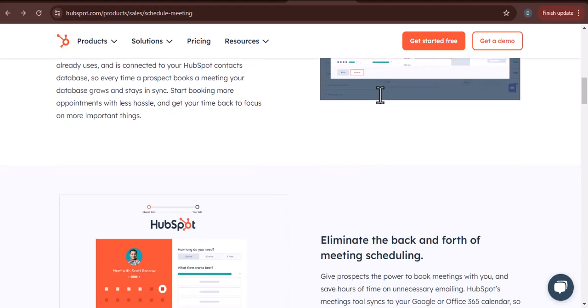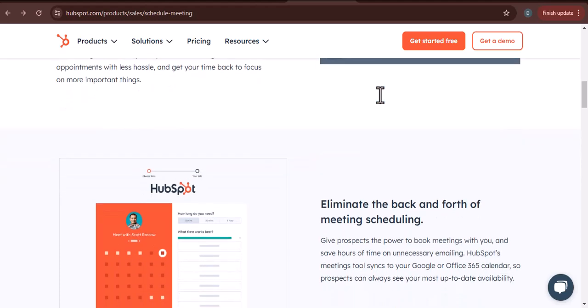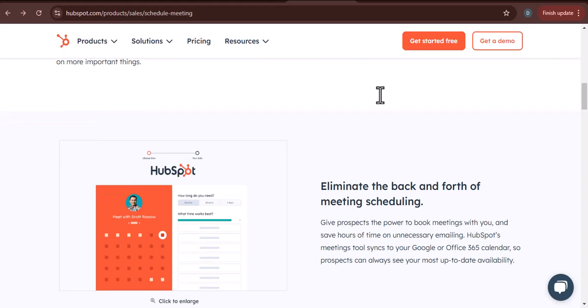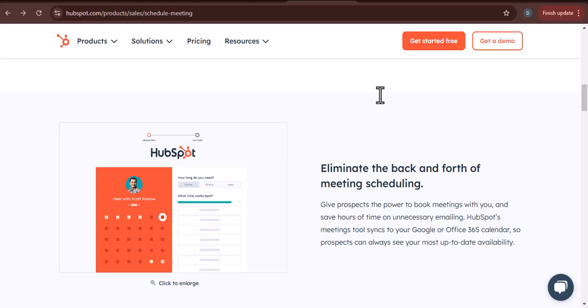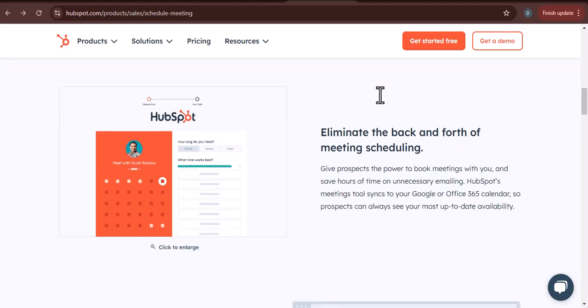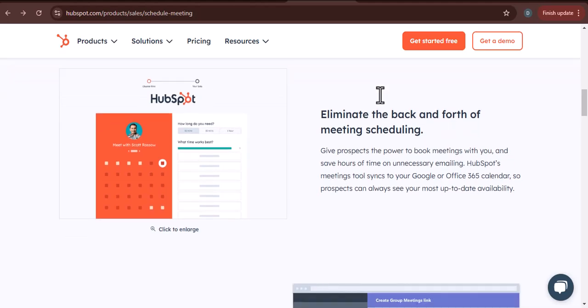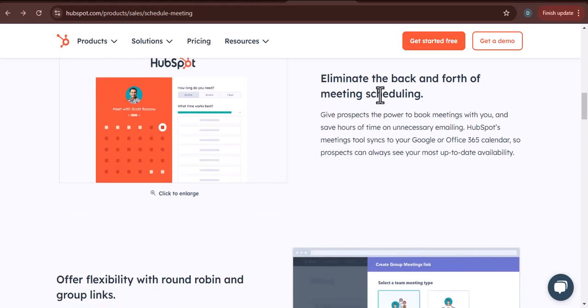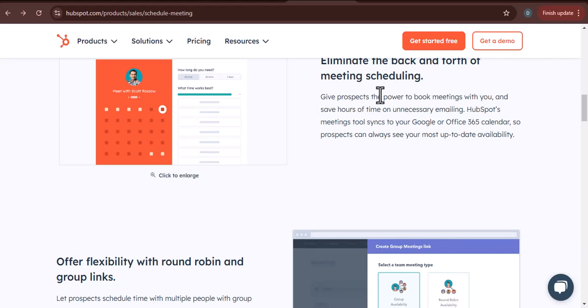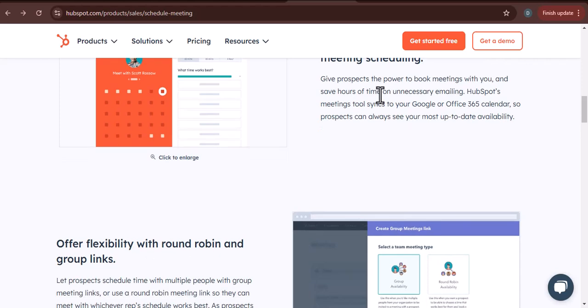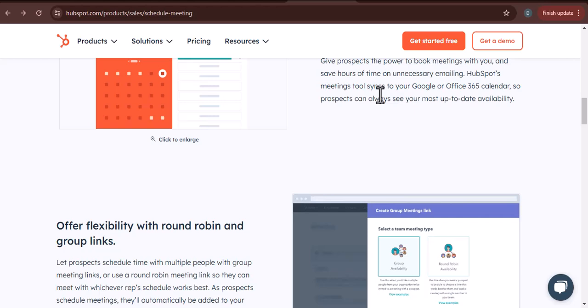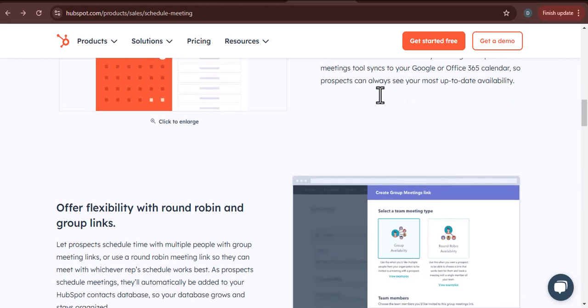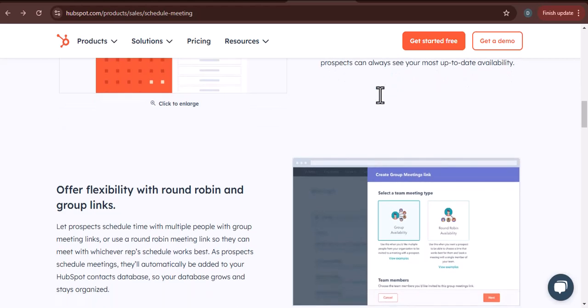Why is this important? Well, let's break it down. First, it's about saving time. Time that you could be spending on closing deals, nurturing leads, or simply taking a well-deserved break. Second, it's about reducing errors. Manual scheduling is prone to mistakes, and those mistakes can cost you valuable opportunities. Third, it's about creating a better experience for your contacts. When scheduling is easy and efficient, it reflects positively on your professionalism and attention to detail.